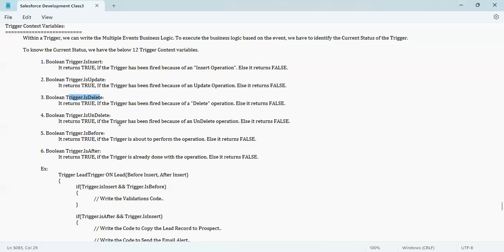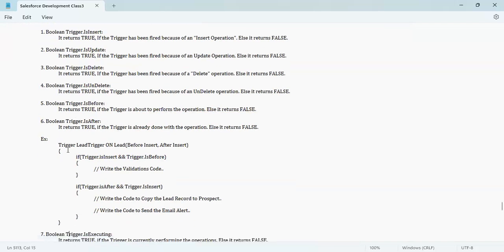Trigger.isUndelete returns true if the trigger has been fired because of an undelete operation, and Trigger.isBefore returns true if the trigger is about to perform an operation, else it returns false. Trigger.isAfter returns true if the trigger is already done with the operation. Yes, isBefore and isAfter we will be using most frequently in real time. The others we use a little less frequently, I would say. So let's see an example.